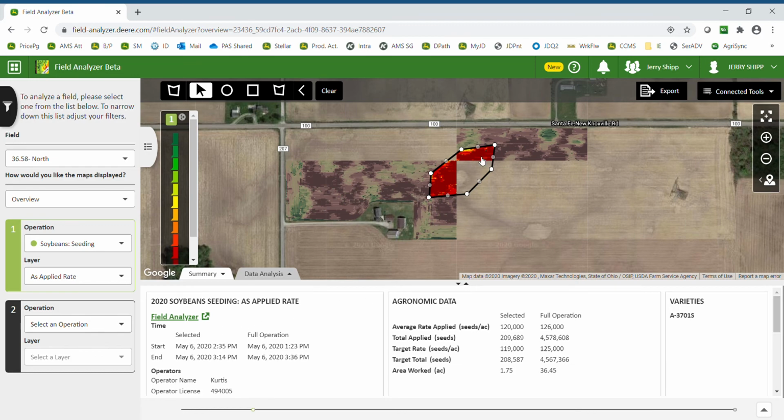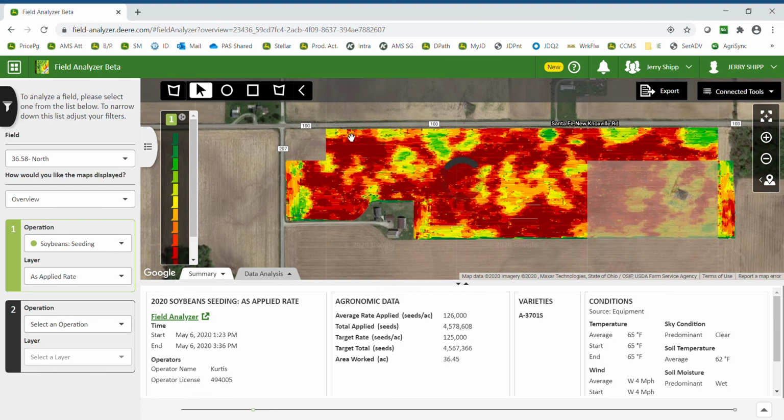So we can see within our selected area, the start time is later than the start time for the rest of the field. So we have the full operation, which is the entire field, and just the information on the selected area that we highlighted on the map. We can also see rate information and variety information just for the selected area. When complete, select the clear button to get back to the original view.